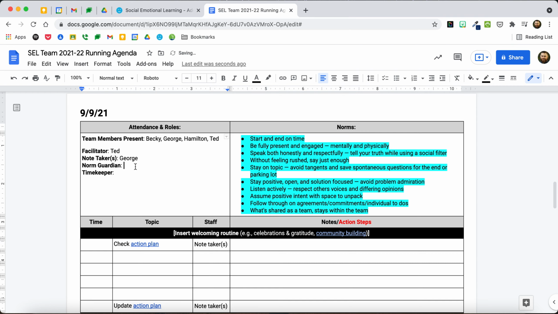note taker. Norm guardian, we're going to get to that, but it's a person that would make sure that people are following the norms and stand up and voice if we're drifting from our norms. So let's say Becky volunteers for that. Timekeeper, just make sure that looking at the agenda we have enough time, or encouraging people we need to move faster so that we can get to everything. So Hamilton's going to do that.